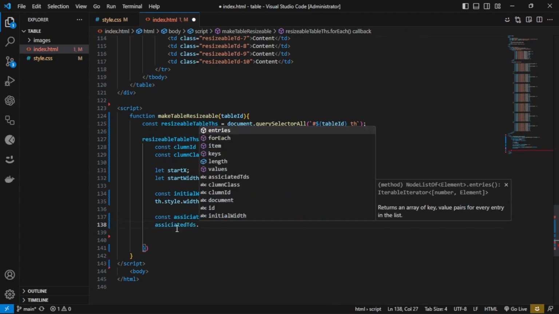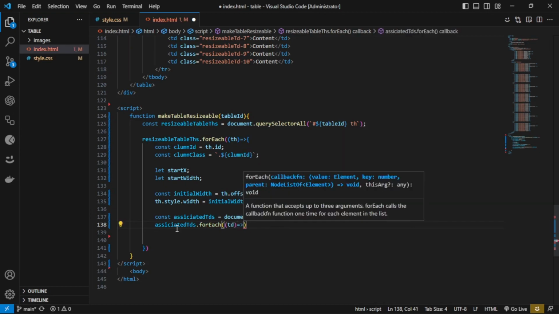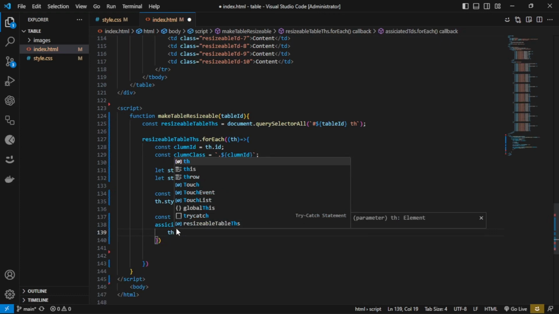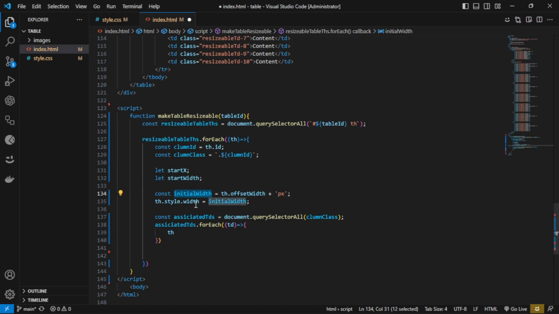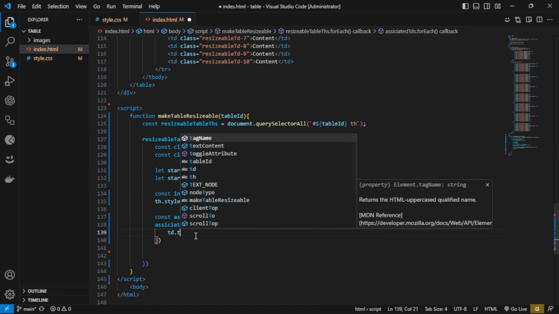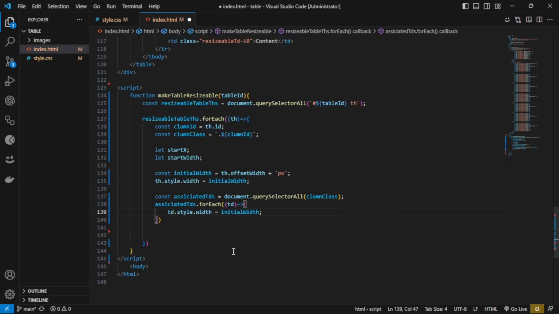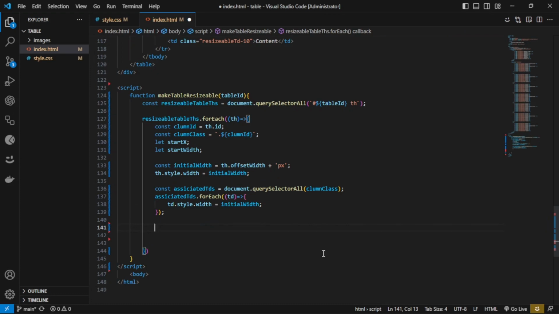TDs dot for each. I'm going to access each of the TDs and set the initial value which we have accessed here from the TH. Now we will set it to the TDs. They should have the same initial value at the start. Style dot weight is equal to initial TDs. We set the initial value for our TH and TDs.